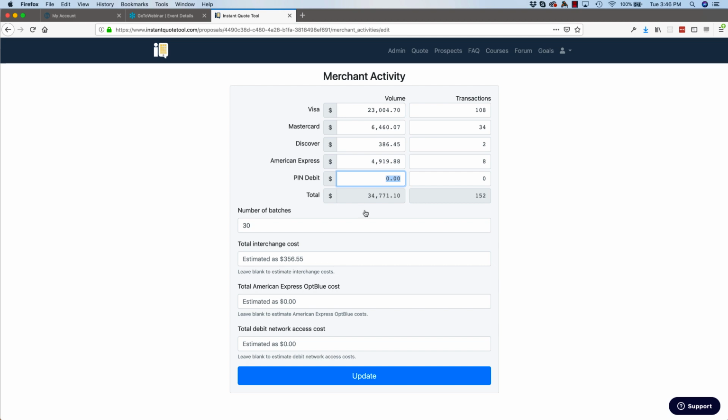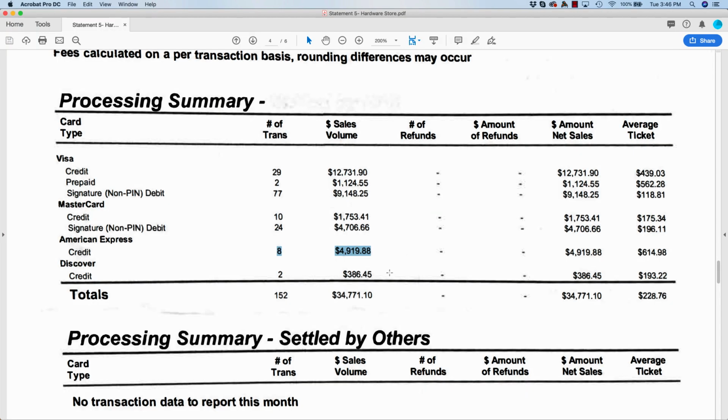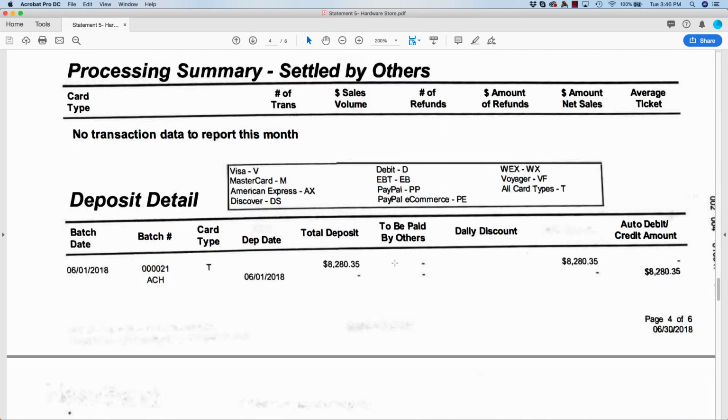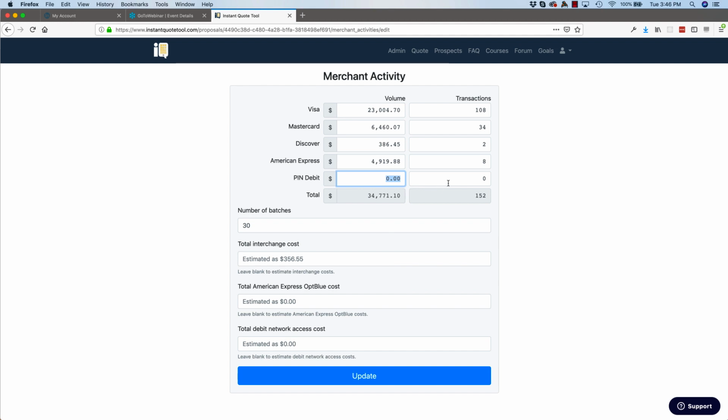Okay, I don't see any PIN debit. Let me just double check that one more time. Yeah, I don't think they put them in a separate section, so we're good. So this merchant does not take PIN debit, so we can leave that at 0.